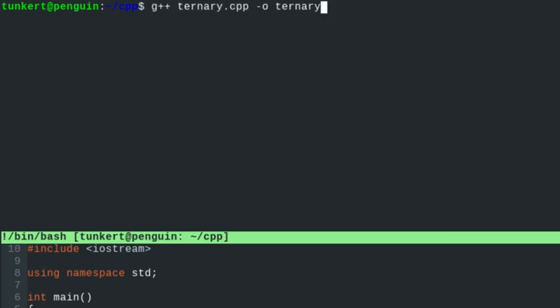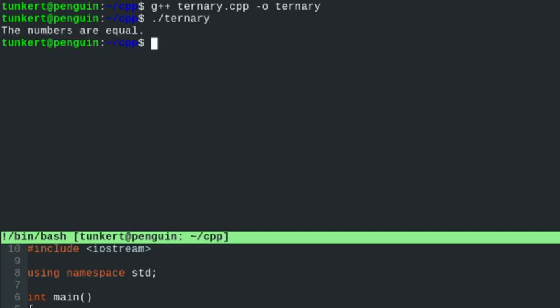And I'm going to compile this with the command g++ ternary.cpp, which is the name of the file, a -o for output, and then the name I'm going to call it, which is just ternary. So I'm going to hit enter. Everything compiled fine, and I'm going to run it with a period slash and then the name that I compiled it to, ternary, and it says the numbers are equal, like we expected.